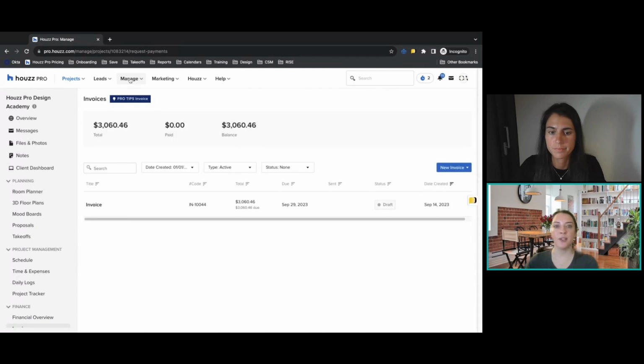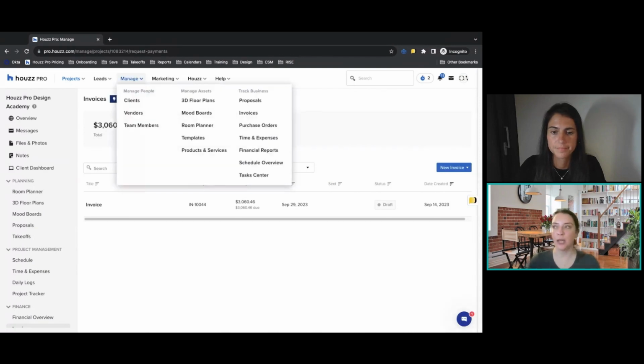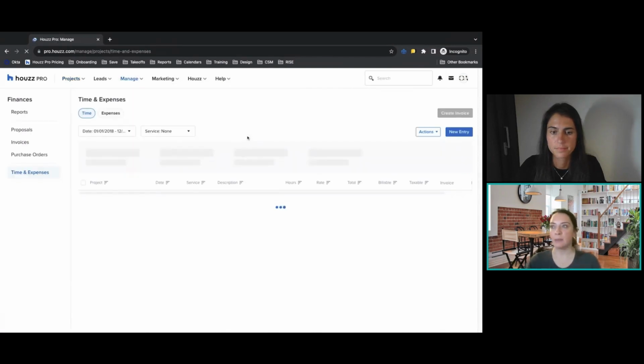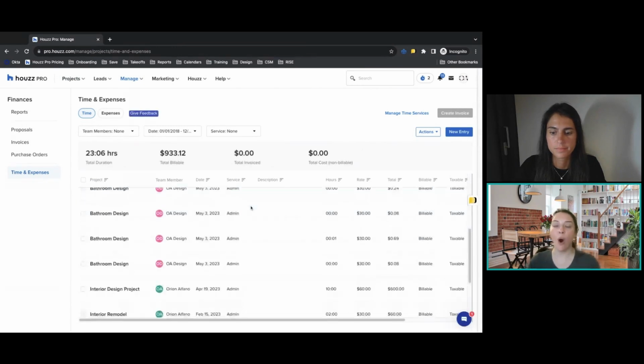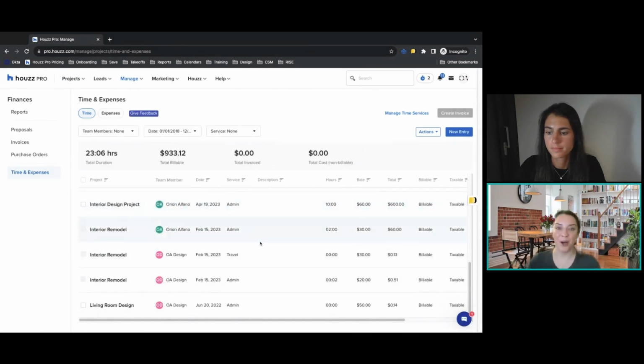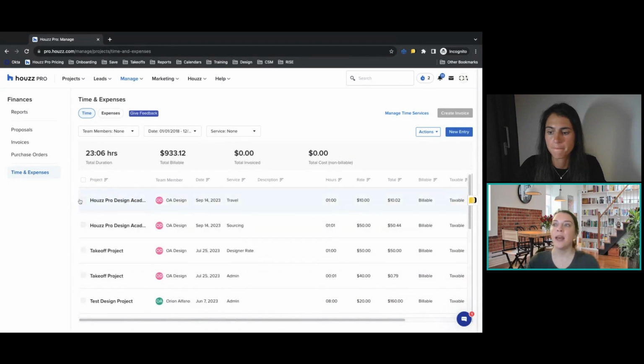Just to showcase what this might look like under that Manage tab, when you go to Manage Time and Expenses, this will show all of my time that I've logged within Houzz Pro. If it's grayed out, that means that it's already been invoiced, and once you hover over it, it will show you where it has been invoiced. So this is always another area where you can come in and view all of your time entries, not just by project. If you wanted to differentiate, you can do it by specific team member here.